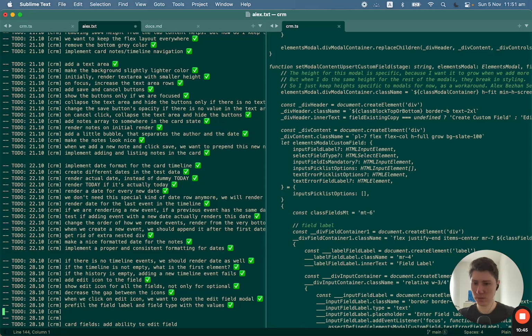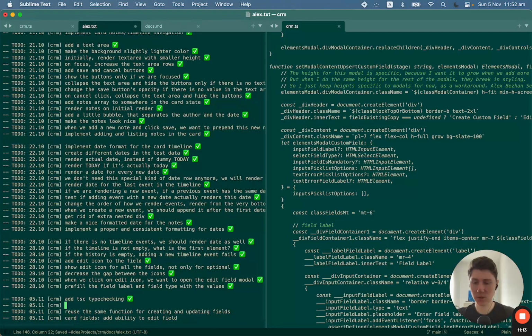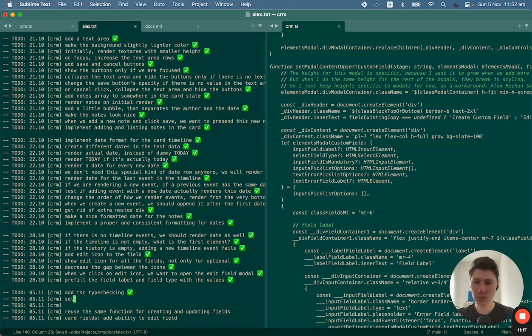So today is November 5 for me, and we will say add TypeScript type checking. We've done that. Reuse the same function for creating and updating fields. So that's what we are doing right now. And to do that, we want to set fields initial values, right?